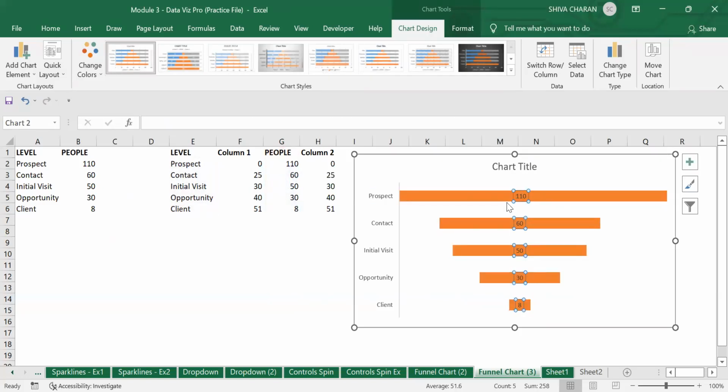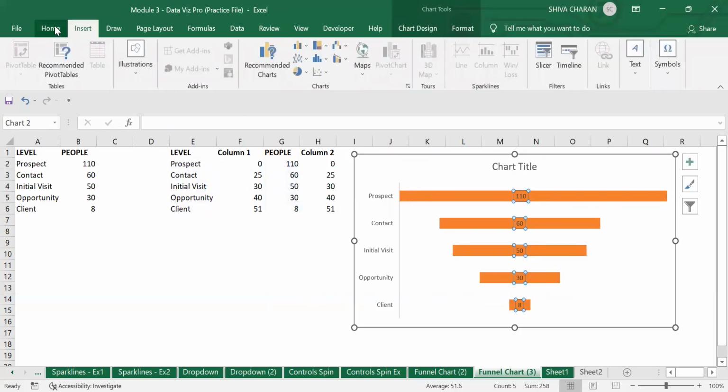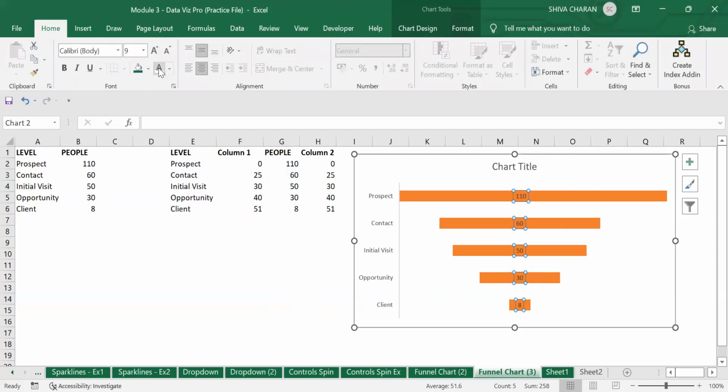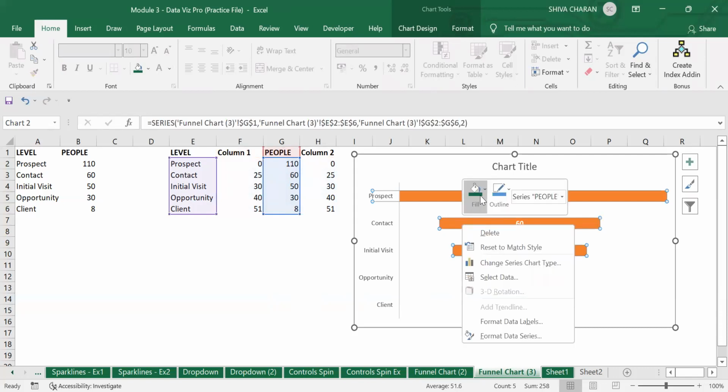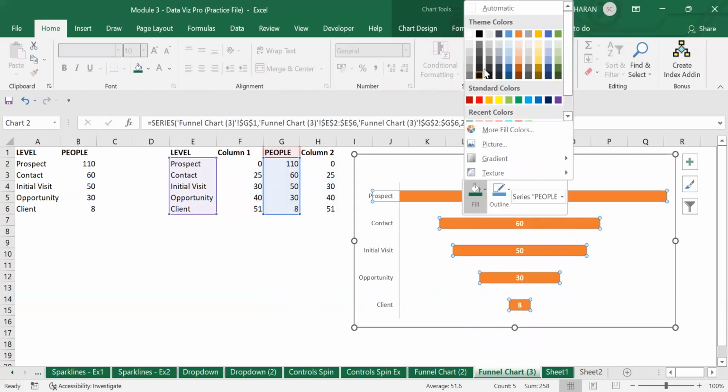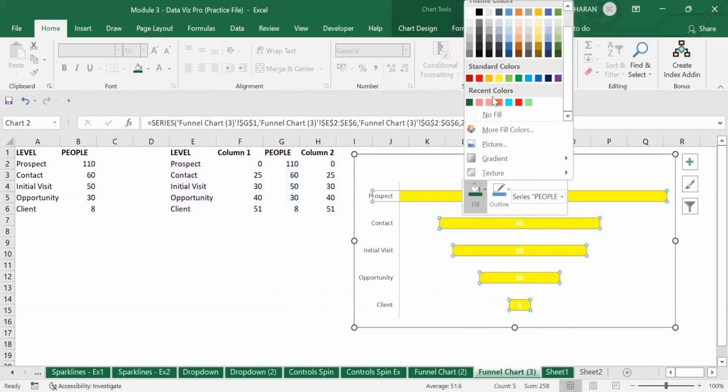And you can also change the color of these data labels by going to Home, and here you can change it to white, and also you can make it bold or increase the font size. You can also change the color of these bars. Currently it is orange, right? So you can also modify the colors by right clicking on it and using this color option.